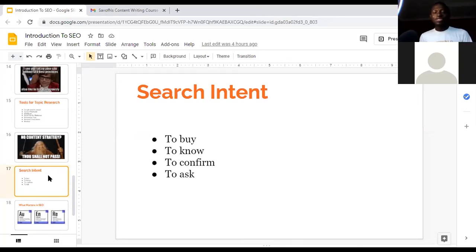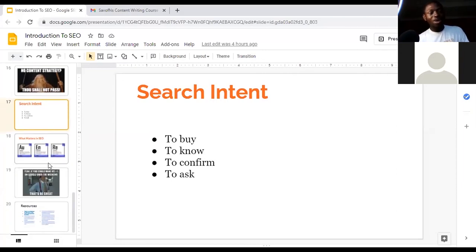So irrespective of the niche you have, let's say you run an e-commerce store, you really want to push out content that tells people how to buy. You really want to push out content that tells people what to know. You really want to push out content that confirms, that clears people's doubts, that confirms their understanding about your product and all of that. And you really want to answer them when they ask. So your content really should fall within this and not go out surfing, right? So what really matters in SEO?